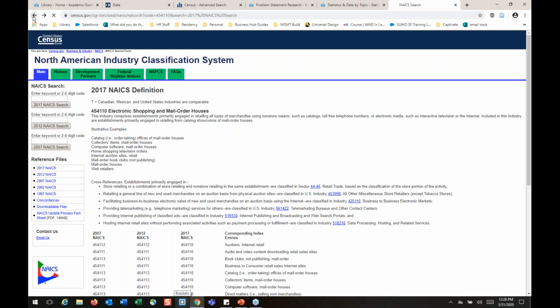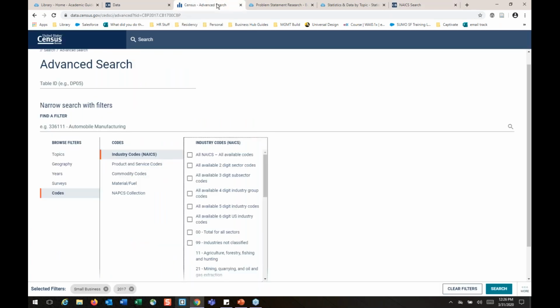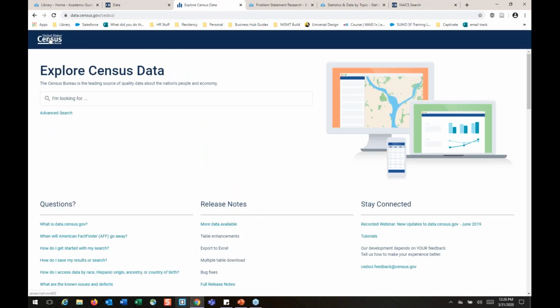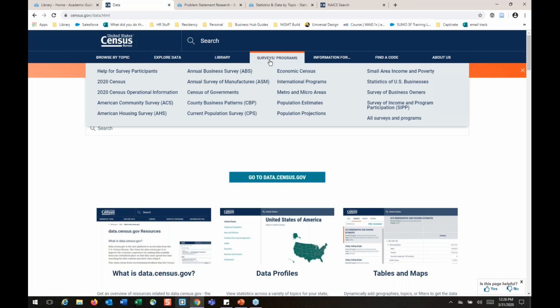So we'll come back to this and I'll show you how we can use that in the databases, and maybe we'll find a couple of other places in the U.S. Census website that'll give us a reason to use it. So I'm going to head back. Well, it's not going to take me all the way back. So we're going to go all the way back to the general U.S. Census website. And the next section I want to show you here is the survey and programs.